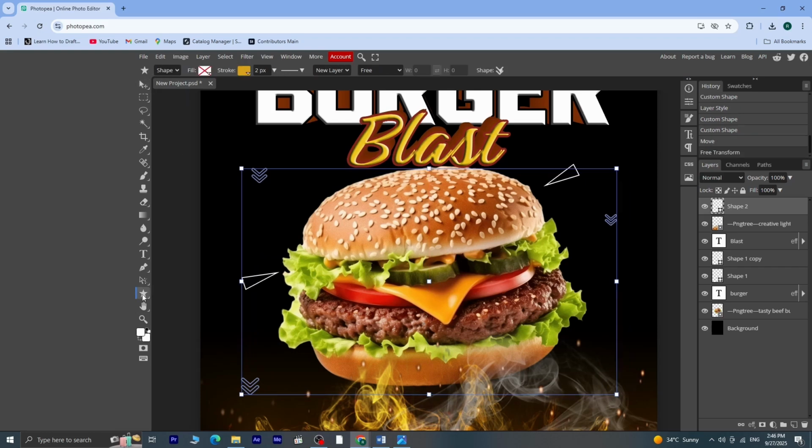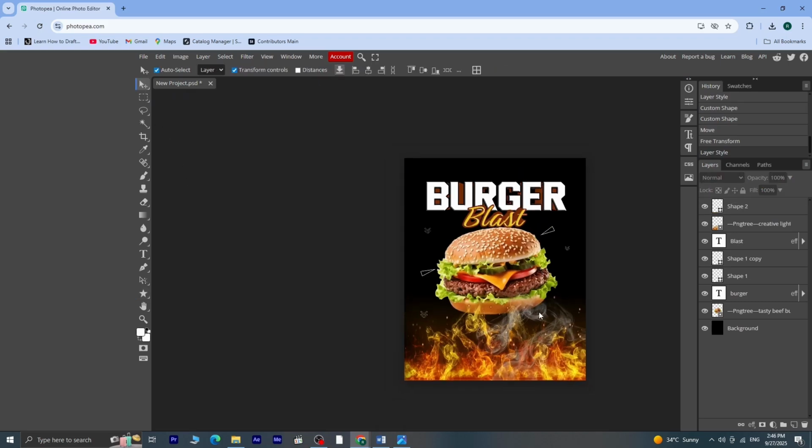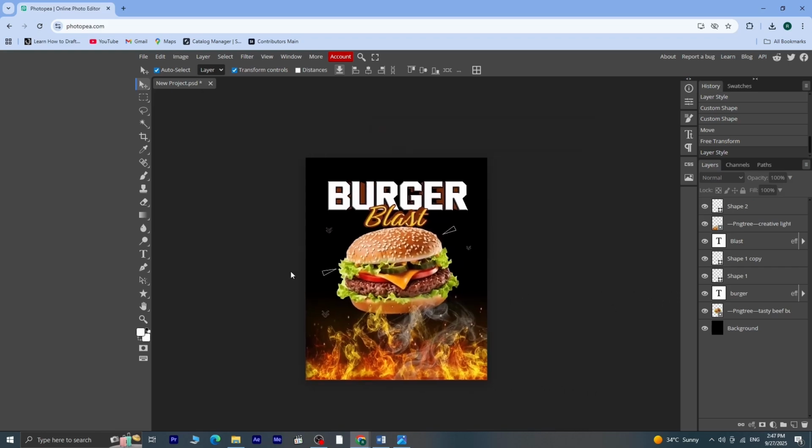To make the design cleaner, let's change their fill to white and adjust the stroke size by decreasing it to around 1, which gives the arrows a simple yet neat look. Perfect. That looks good enough. And you can clearly see how beautifully we have been able to design this entire poster right here in Photopea, without needing Photoshop and without downloading anything else.